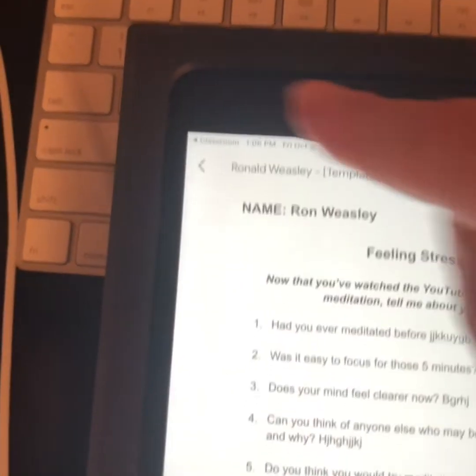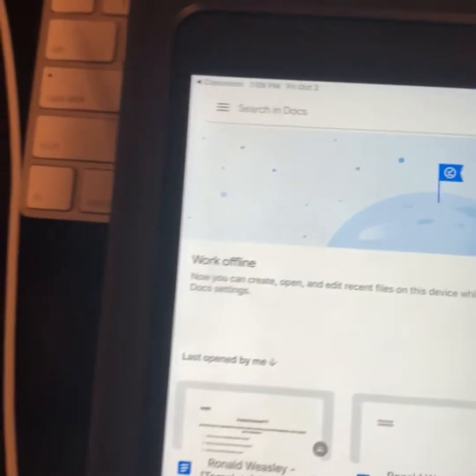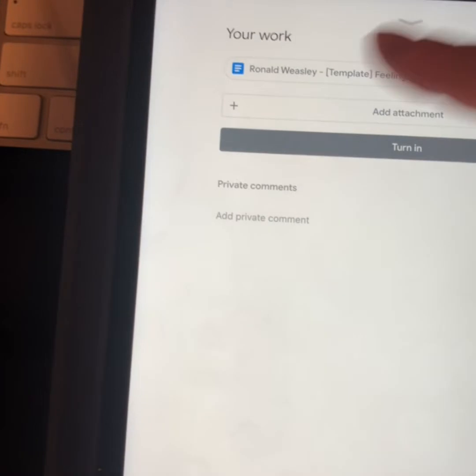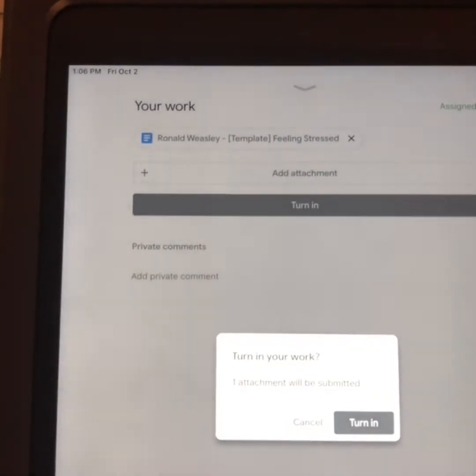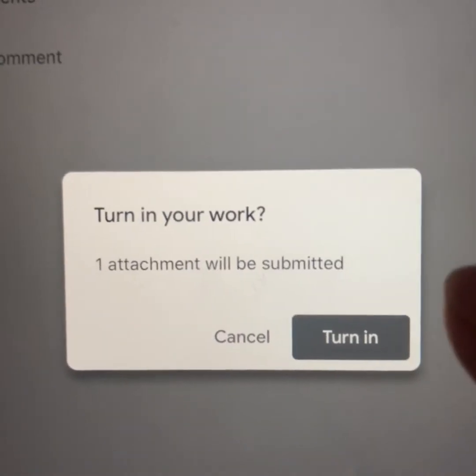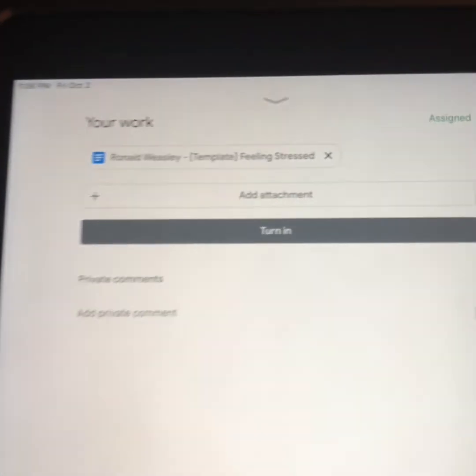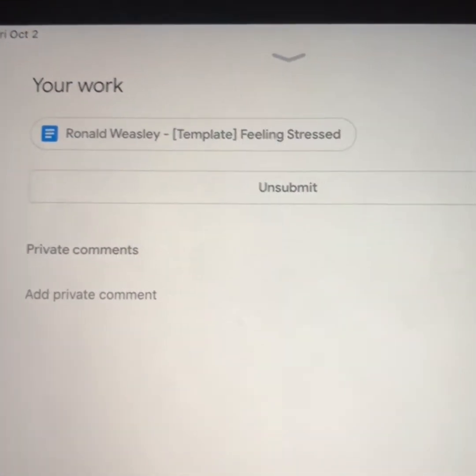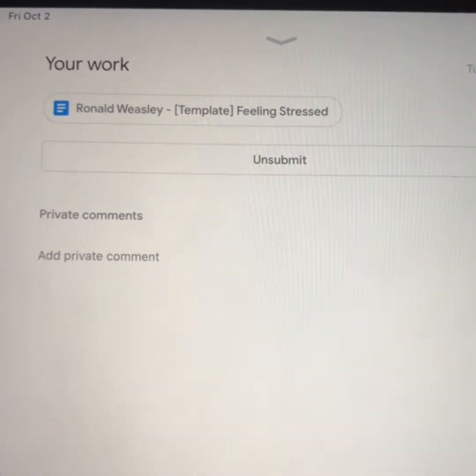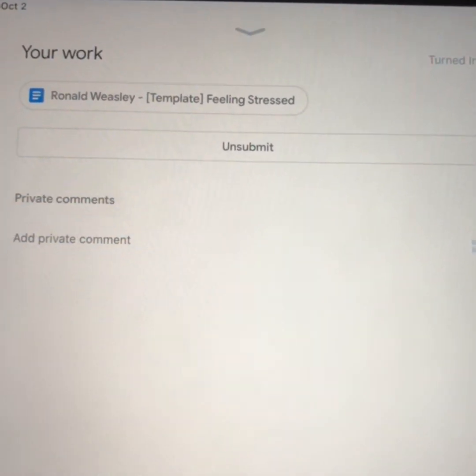And then we can go back one more time. You see there's a back arrow next to the title of the document. Go back to Classroom. And here we are. So now that I've typed on it, I can hit turn in. Turn in your work. And there is the turn in button one more time. Okay, so now again, that document called Ronald Weasley that the computer named for us has been submitted to my teacher.